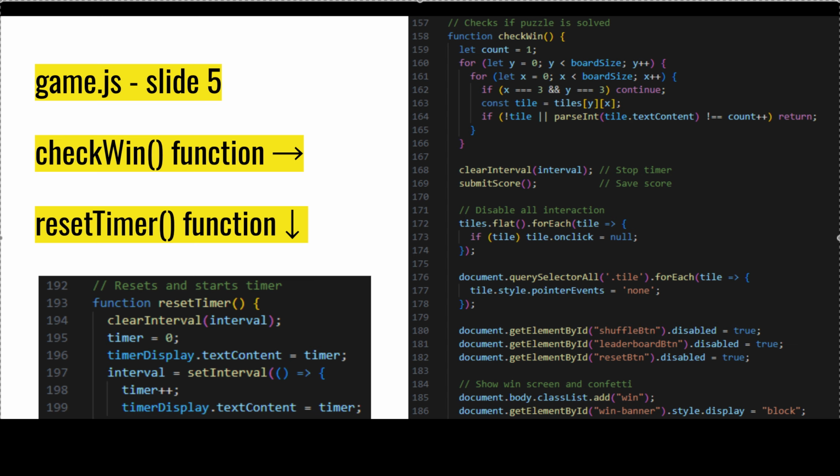The resetTimer function handles the game's countdown. It stops any existing timer, resets the game time back to zero, and then starts counting up every second. We use this to check how long the player takes to solve the puzzle, which is part of their final score.